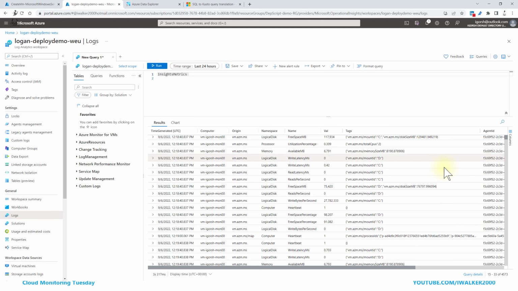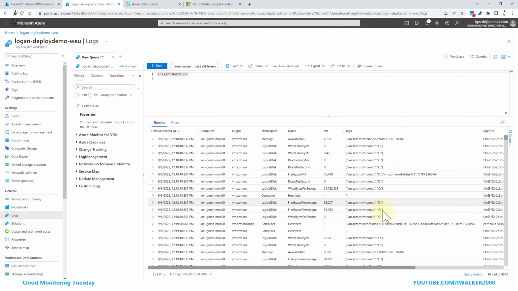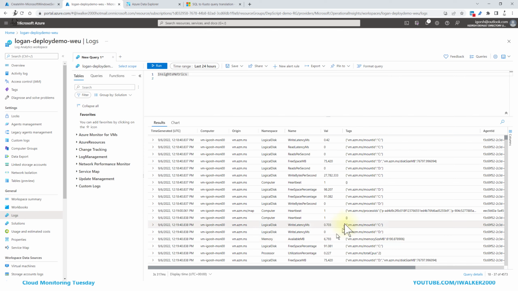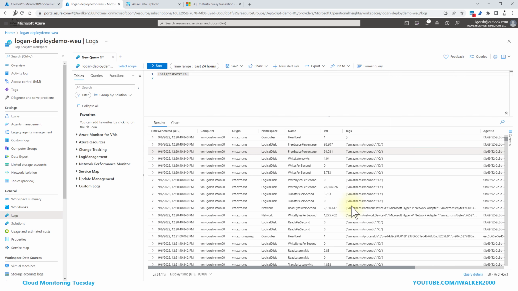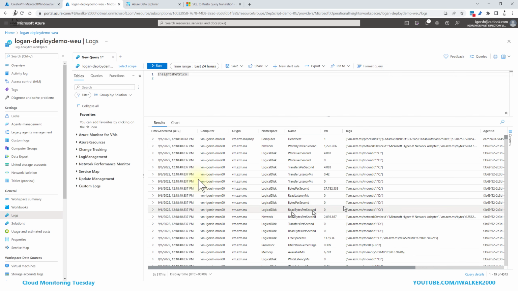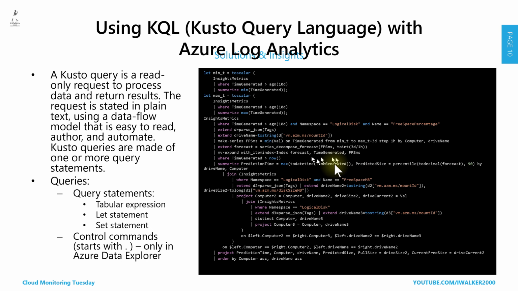You see, disk size MB, so free space this one, real size this one, free space this one, real size this one. So this is the way the system stores the data and how it works.